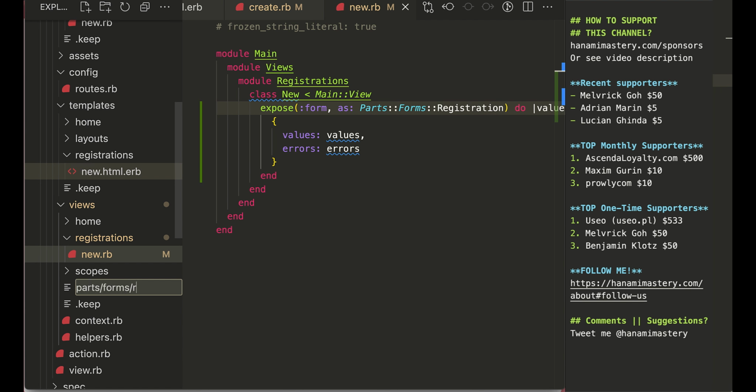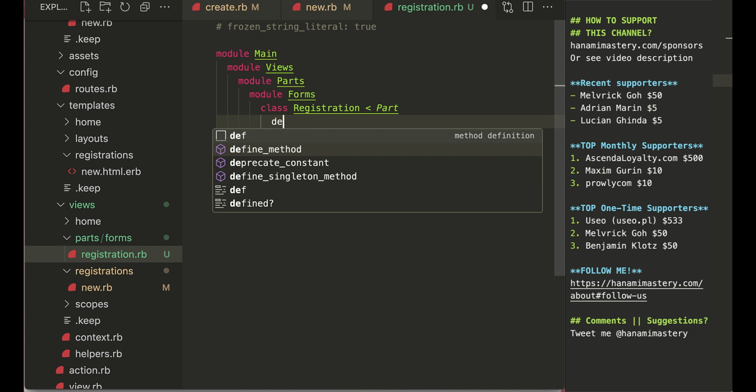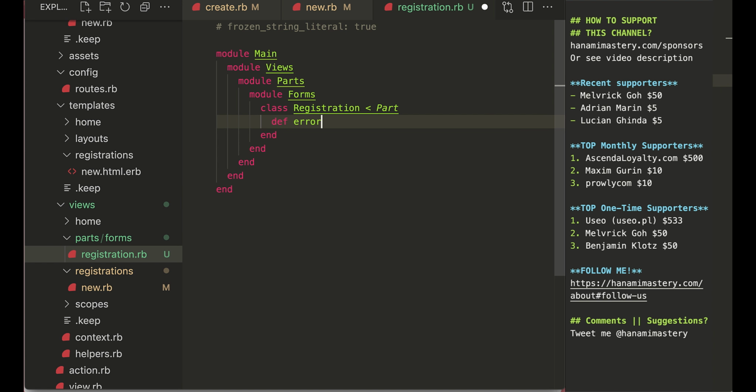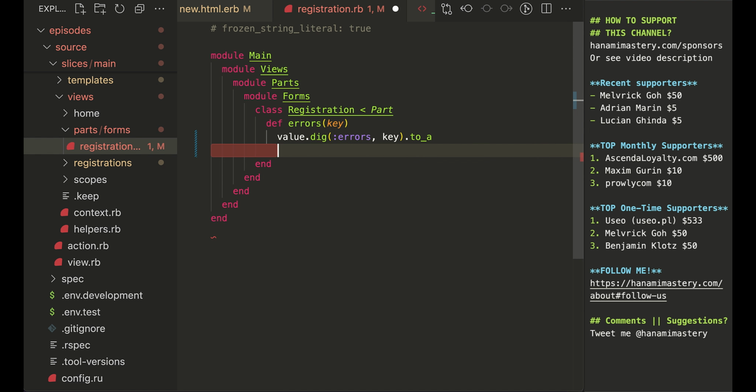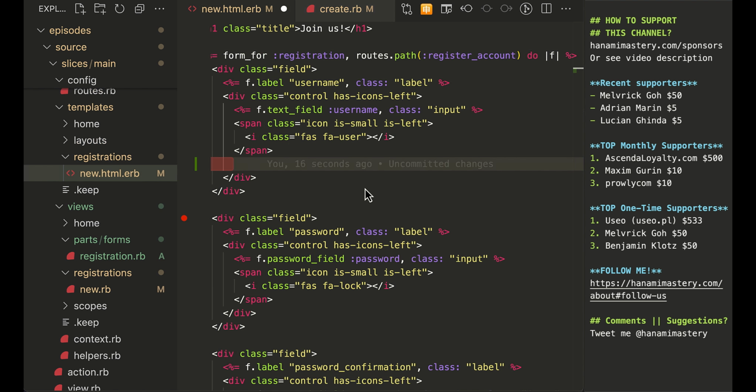I'm going to create a new part file and inside add the errors method that allows me to list the error messages for a particular input field. So I will be able to list those below the form's entry. That's enough for now. Let's use it in the template now.